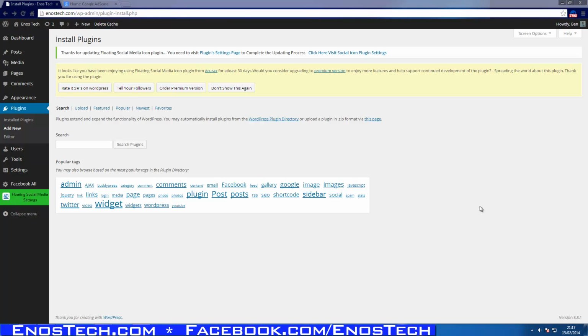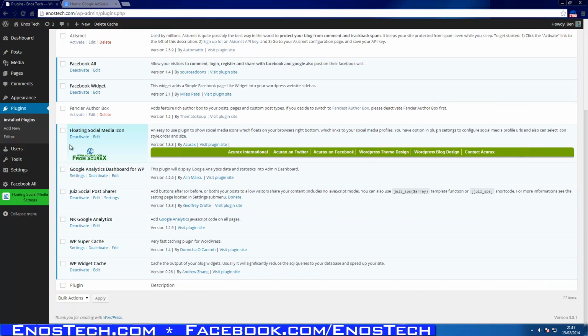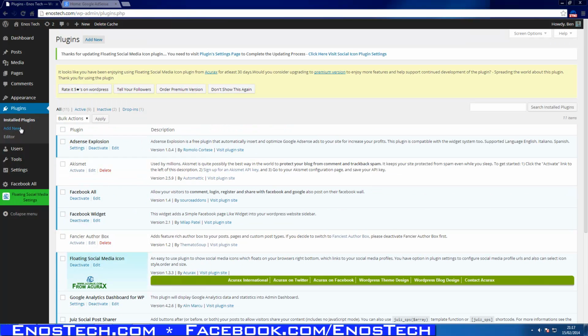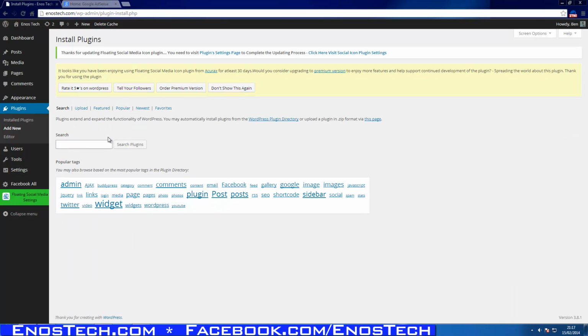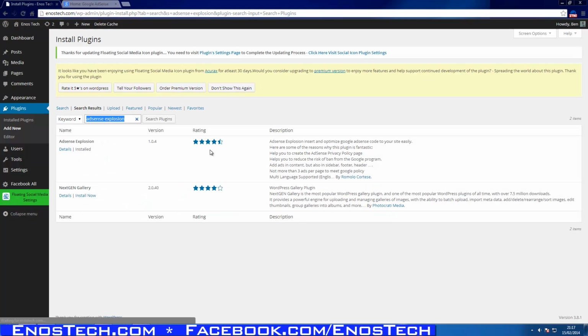Today we're just going to take a quick look at the AdSense Explosion plugin for WordPress. It's really easy to use and set up. What you want to do, of course, is come to Plugins, go to Add New, and just type in AdSense. As you can see, I've already got it here, AdSense Explosion. Of course, you'll want to install it and activate it.